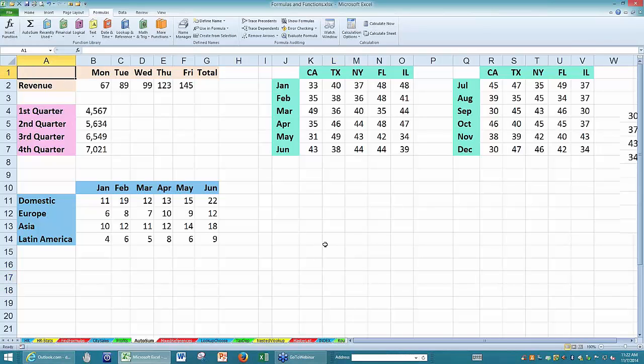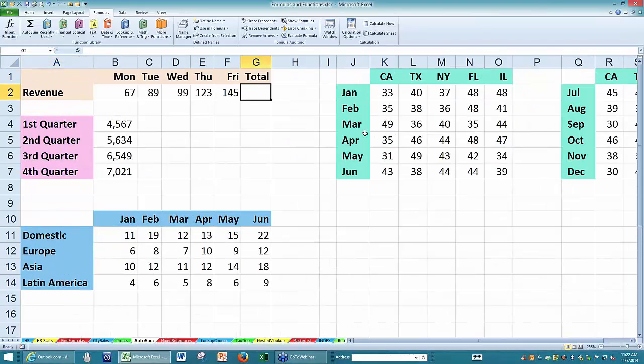Quick mention or two about Autosum. If we want a total right here, most people will click the Autosum button. That's just fine. And then what? Enter. Okay, not a problem. You might use the button, as I did there, but why not double-click Autosum? Makes it a tad faster. Remember, the keystroke shortcut is Alt equal.